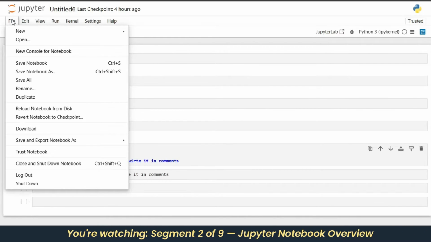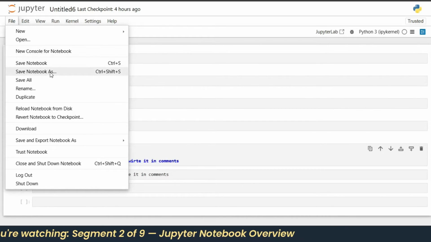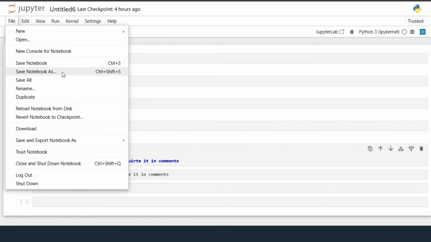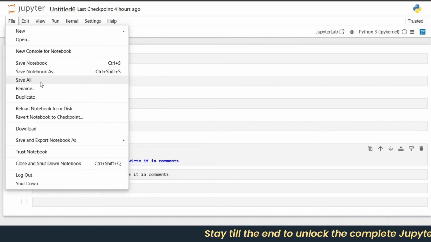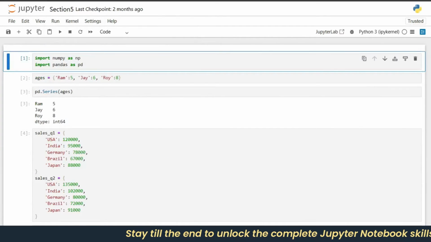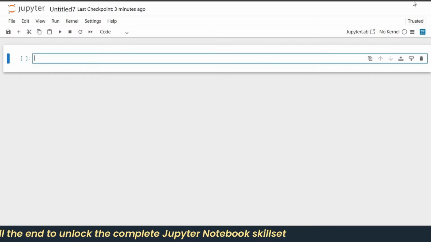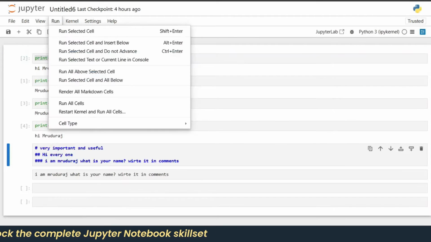Then after here we have save notebook, save as, and save all. Save notebook is used to quickly save the notebook. Save as is used to give it a new name. And save all saves everything open. This option is great when you have multiple files open like this and this, right? No kernel, and we are not going to use this thing, so we'll close it.